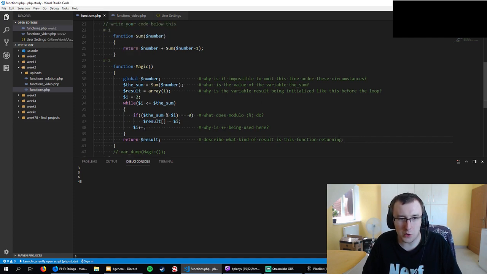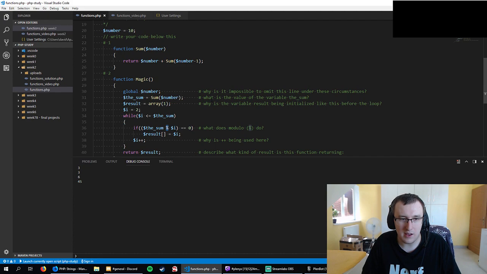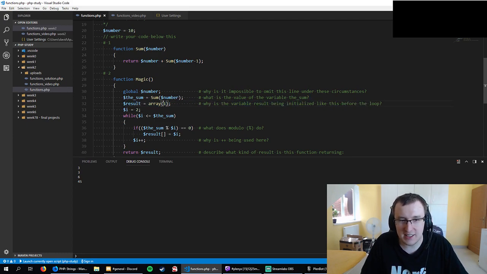And again, the shortened version of incrementation, I've talked about that. Modulo, again, I mentioned it in a video. You can also click this, and we can get that. The difference between global and local variable, the sum, and this is just a question of what it's going to be. Again, you can var dump it. You have so many ways to do this. Why it's being initialized like this before the loop.